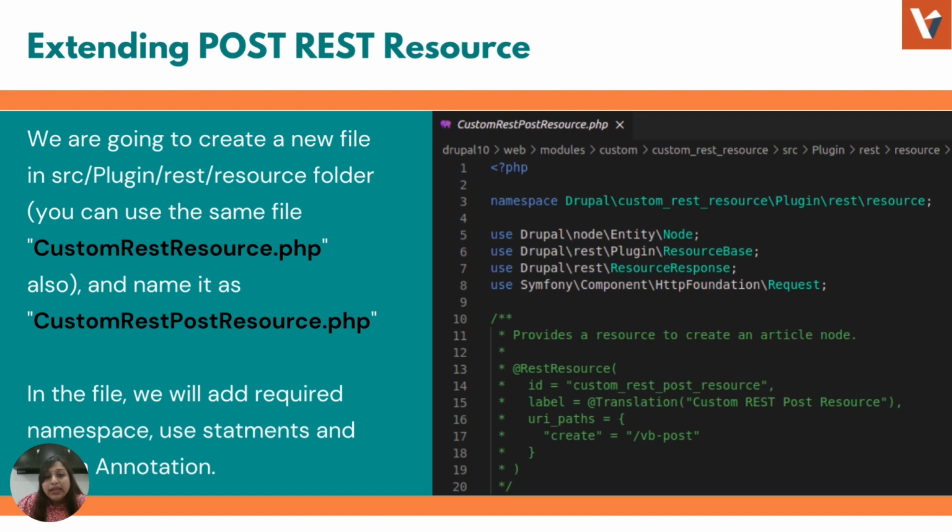So let's begin by adding the namespace and use statements here. I have added the namespace as Drupal\custom_rest_resource, which is my module name. You can also see it in the representation. Then there are use statements.